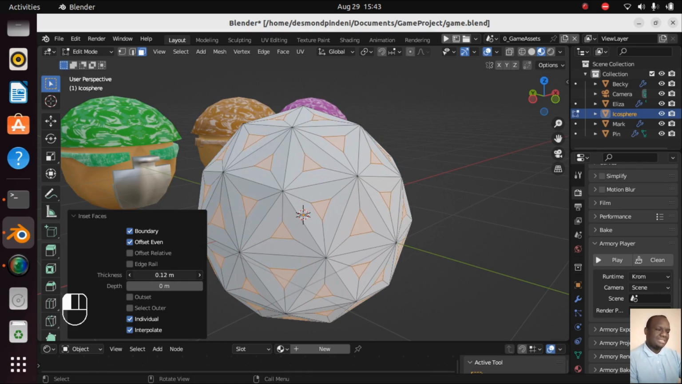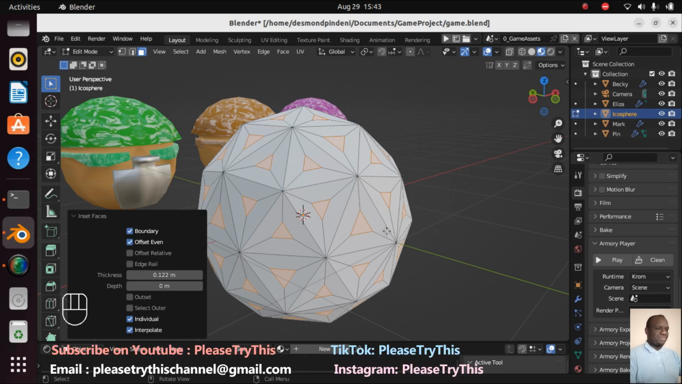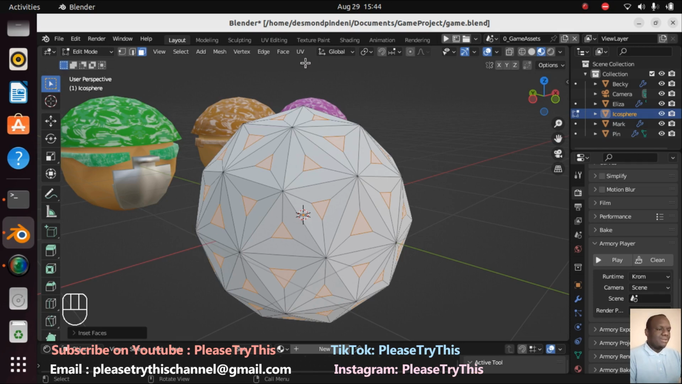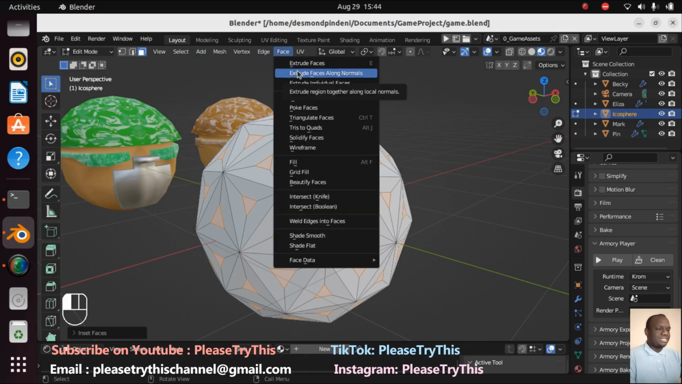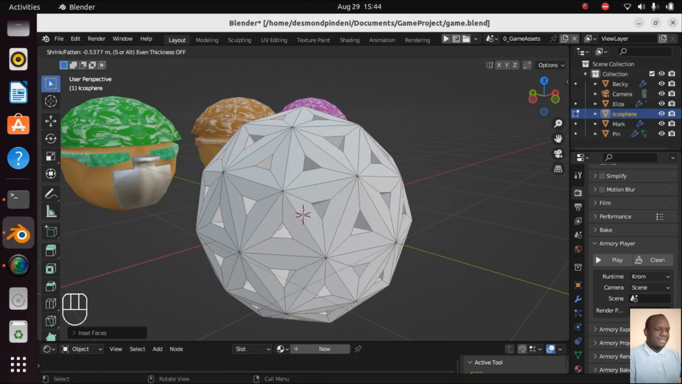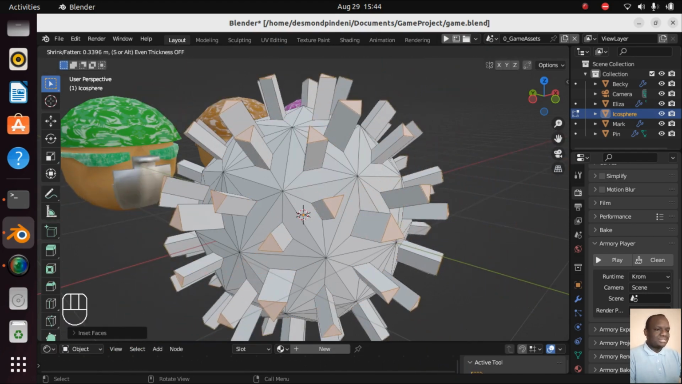Yeah, something like this. What we are creating here are the spikes of the virus. From the biological standpoint, viruses usually have spikes. So I'm going to create the spikes, just like the coronavirus had some spikes. After we have selected the thickness, while the new faces are selected, let's go into face, extrude faces along normals, and drag them out. These are the spikes of the virus.